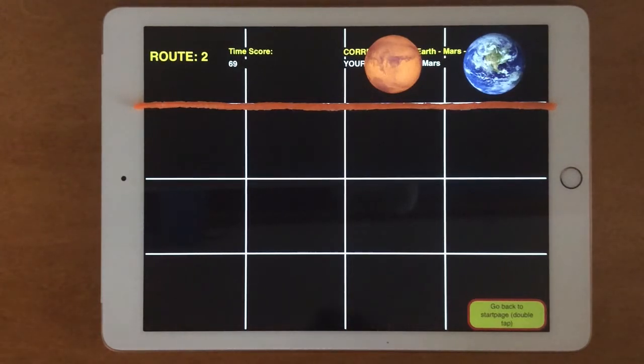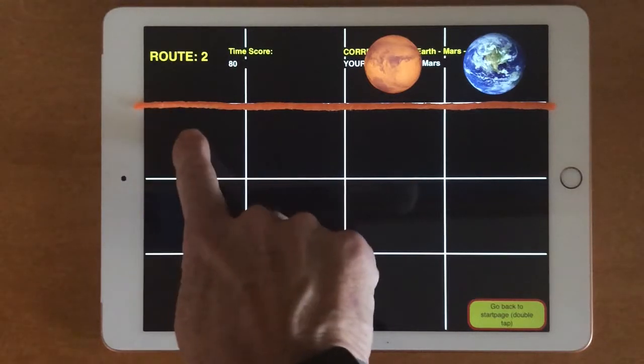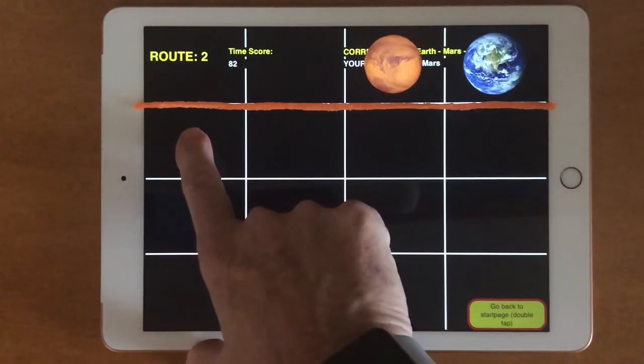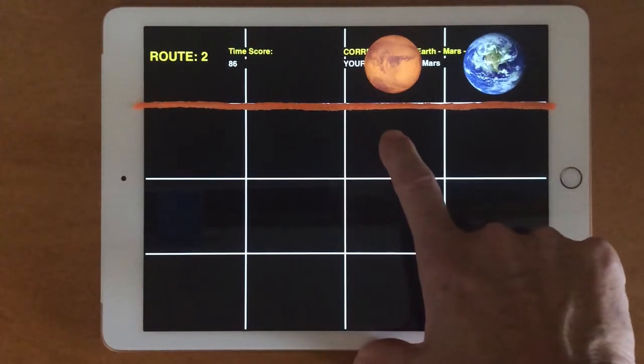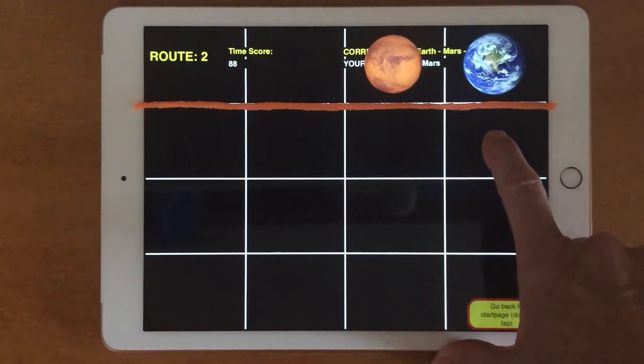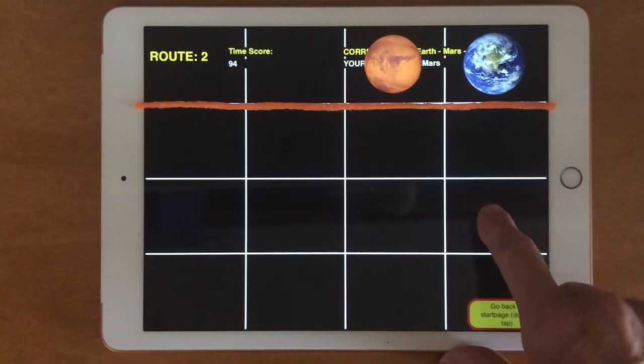Okay, so I found Earth and then Mars, and now I'm looking for CosmoBally, and I know that I've already checked the first row, so I'm going to go down and find the second row, and I'm going to use my thumb to help guide, and I'm going to drag across. Now I do have to drag kind of slowly. If I drag too fast, then I won't find the CosmoBally.